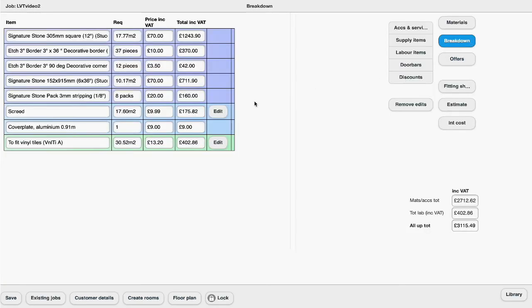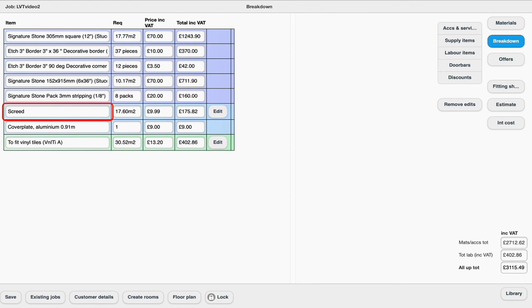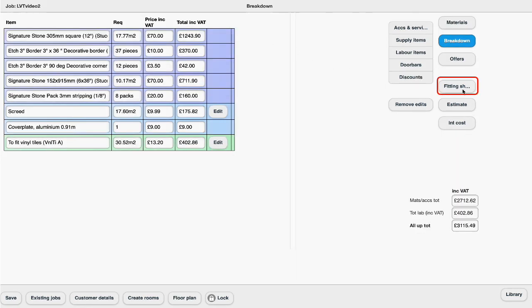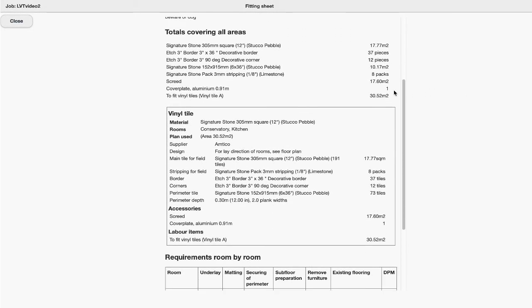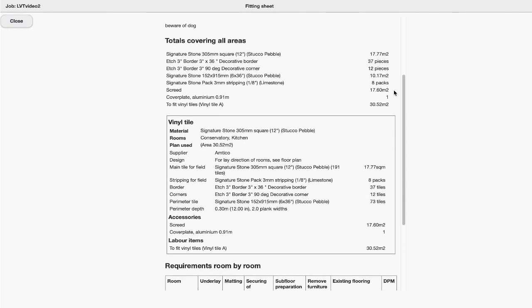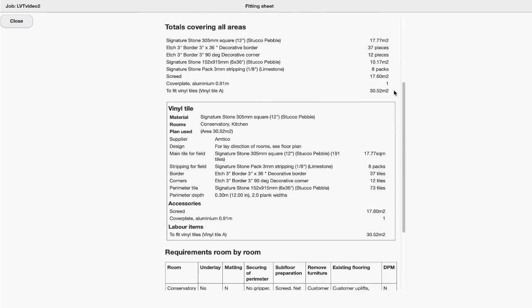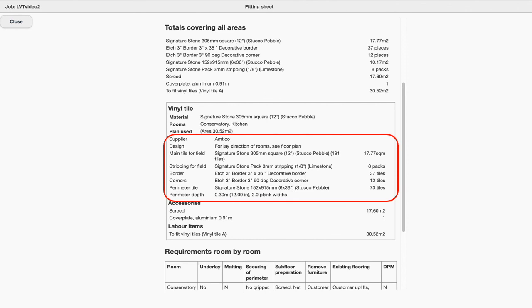At the cost breakdown, we can see quantities and prices for all the items we've selected for the rooms of our tiled area. We also see the screed subfloor prep that we chose at the Create Rooms view earlier has come through to the costing. If we look at the fitting sheet, we see the details of the overall design we have chosen is provided for the fitter. We can take particular note of the supplier and design information, as well as the tile, stripping, border, corner, and perimeter information that we supplied earlier.